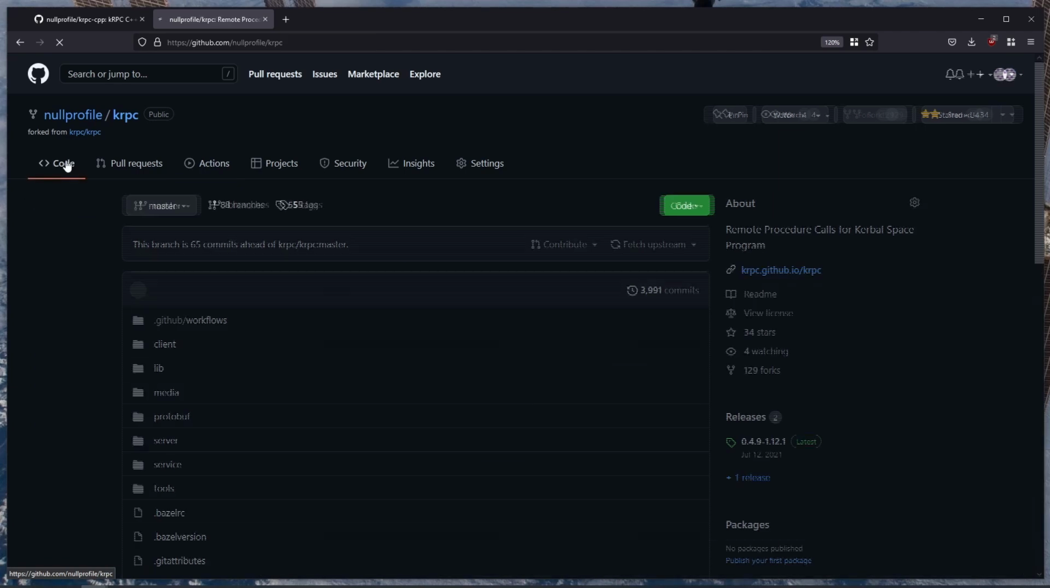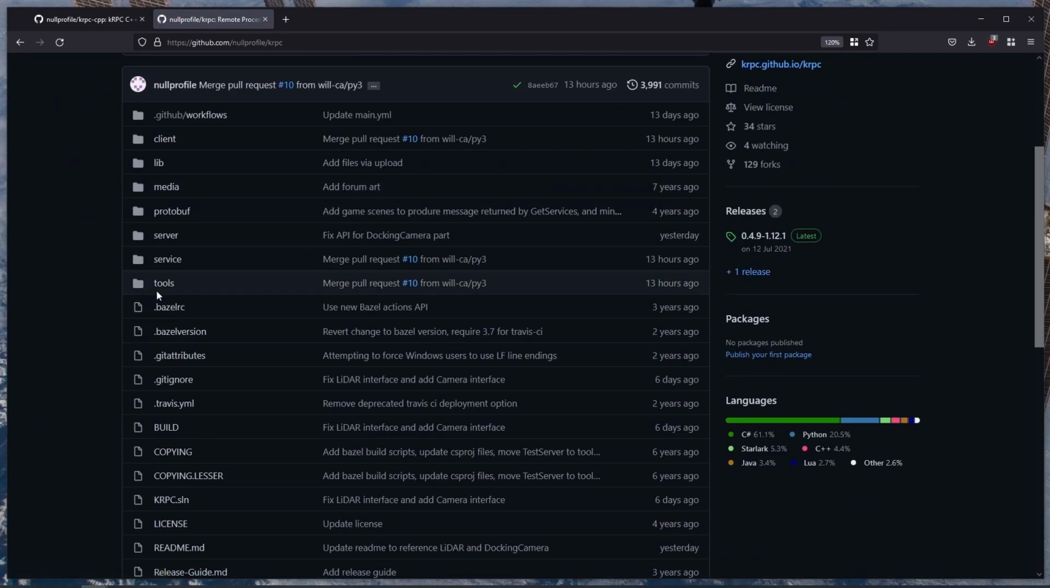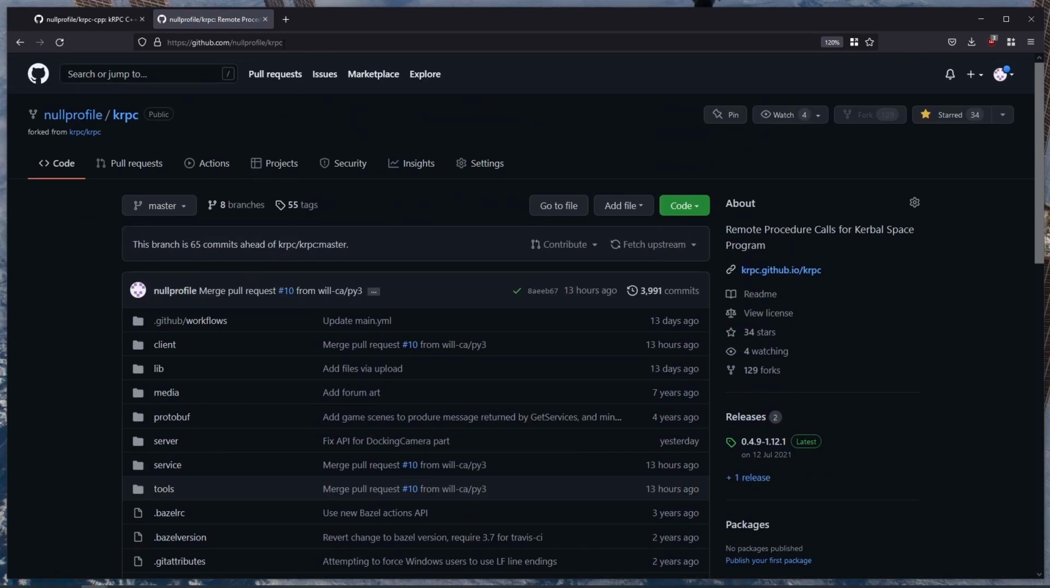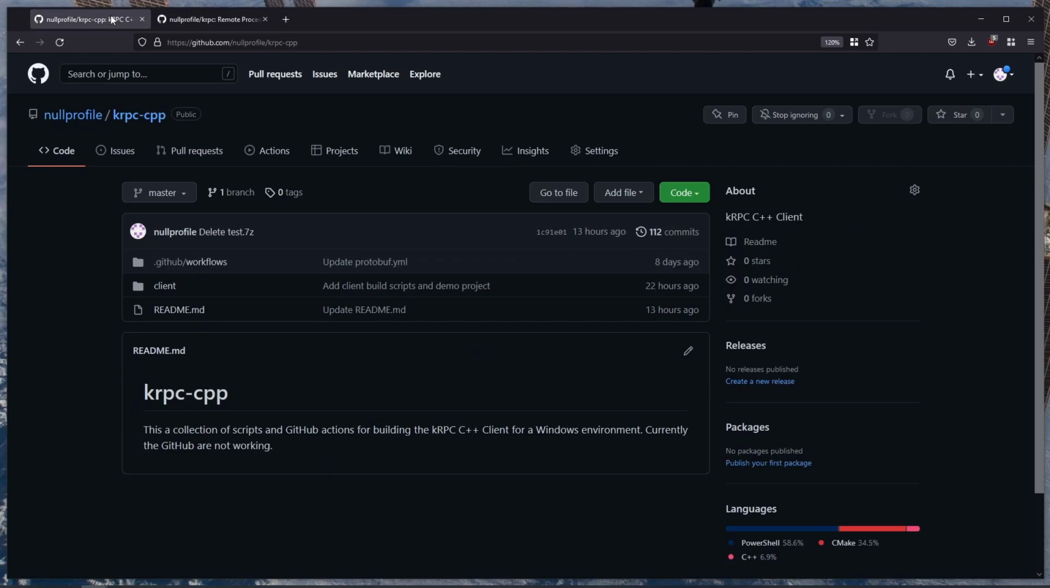Now we need our build scripts. They're not located in the kRPC repository, they're located in this other repository that I have called kRPC-cpp. And what you'll need is this folder here, client. There are some GitHub workflows in here, but you don't need to touch those. They're just not running properly at the moment.